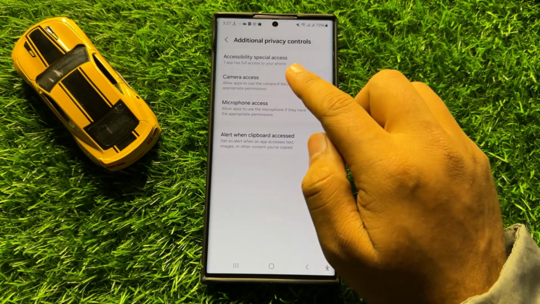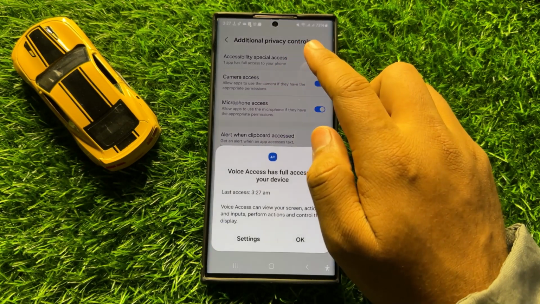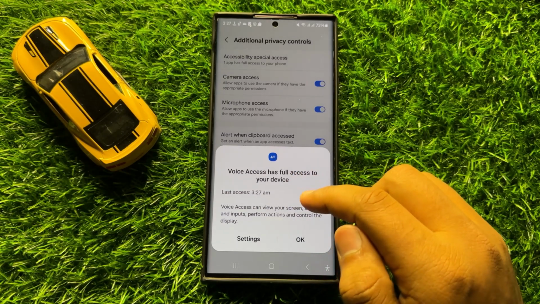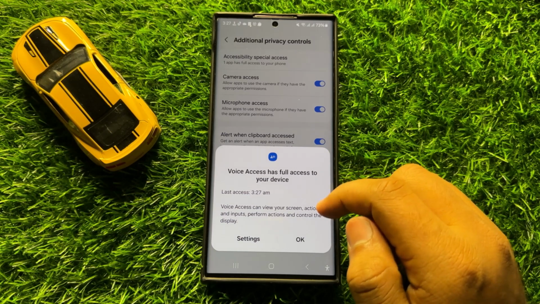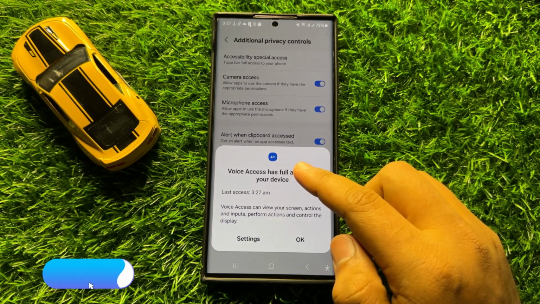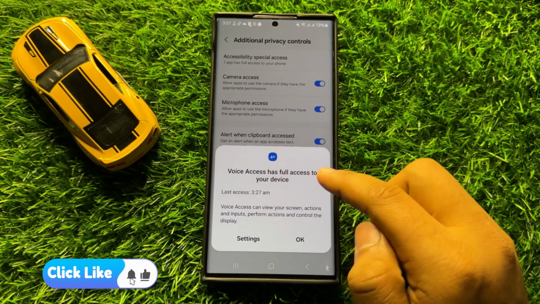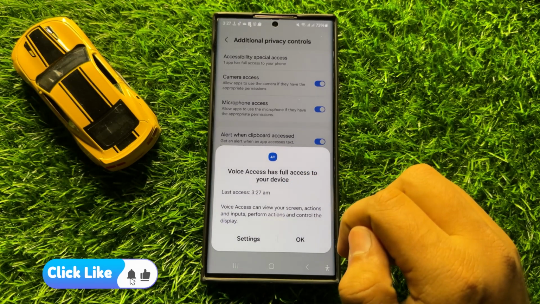So when you tap on accessibility special access, it will show the list of apps that have full access to your phone. So right now I have only one app that has full access to my device.